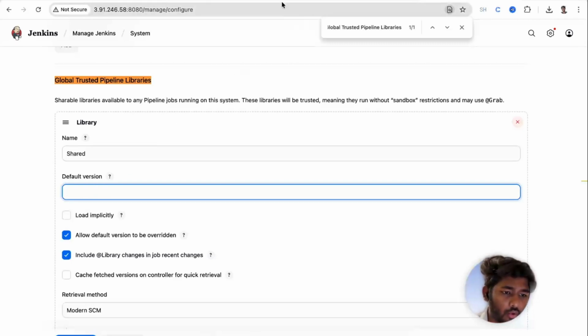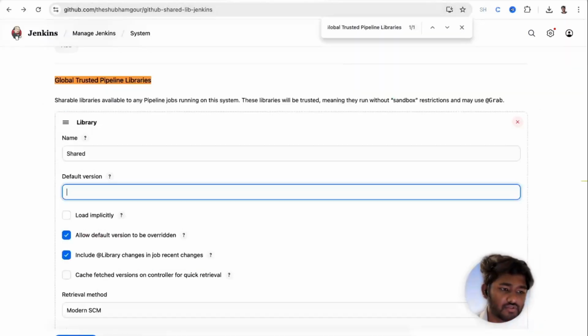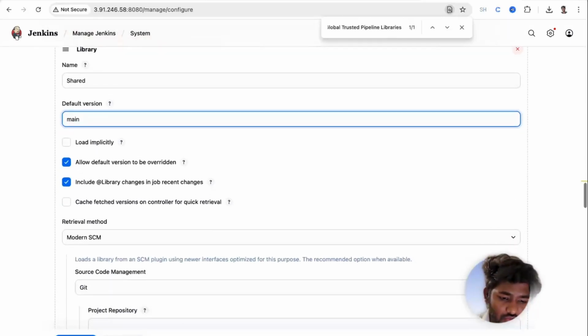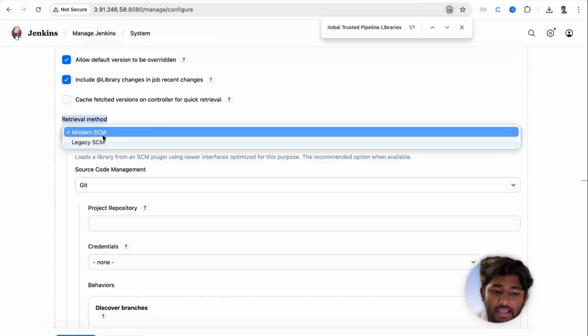Now if I go to my shared repository, the branch that we are using is main. So I'll go to system configuration and I'll write the default version as main. Now scroll down and here the retrieval method can be multiple, legacy or SCM.